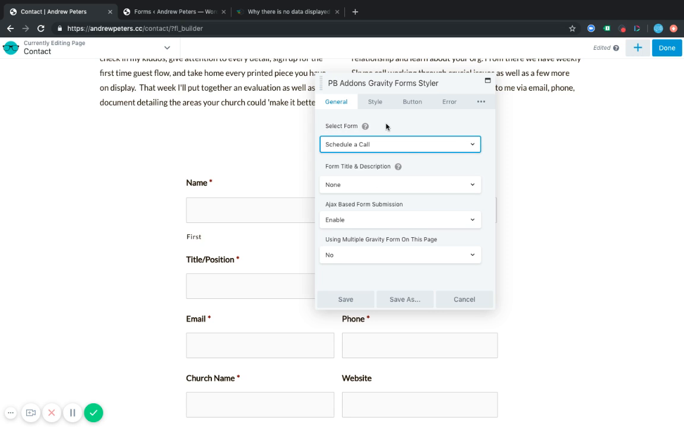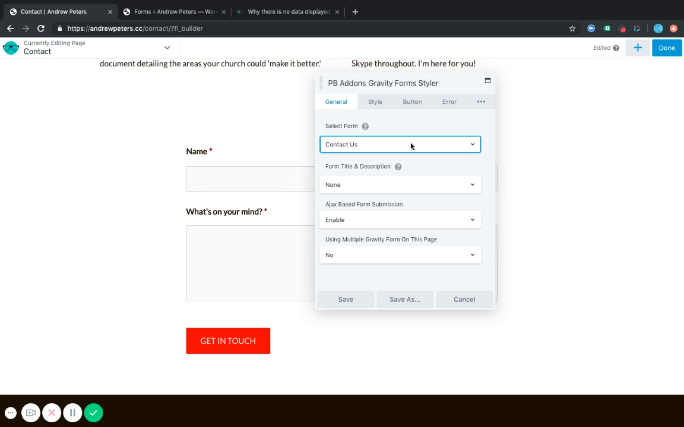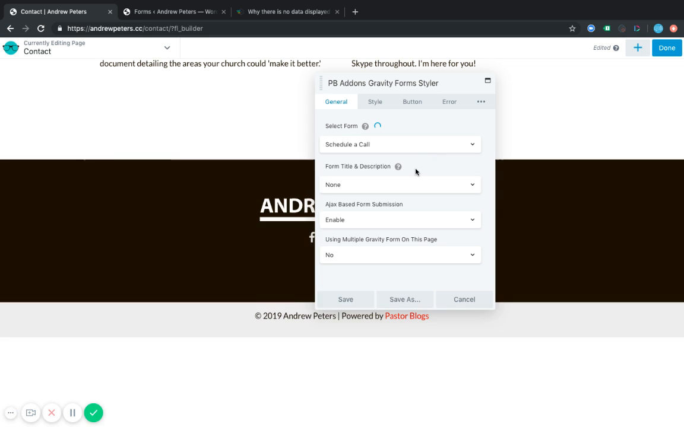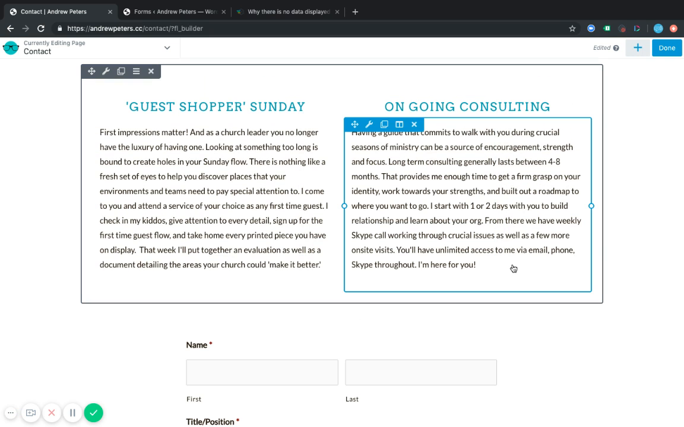Yours probably started out as contact us. If you just edit the contact page, all these fields will update automatically. But if you make a new form for your services that isn't related to them contacting you, you'll have to come in here, select the correct form that you want, and save it.